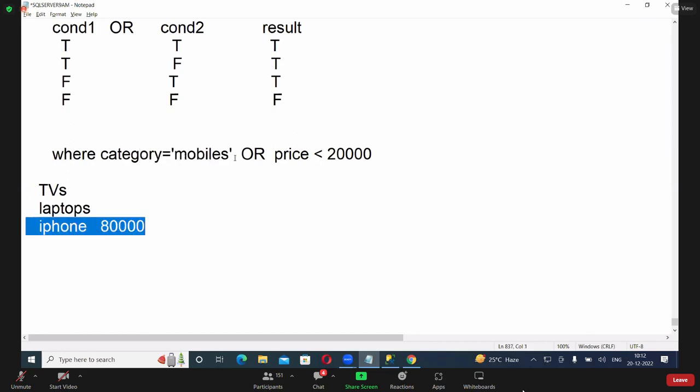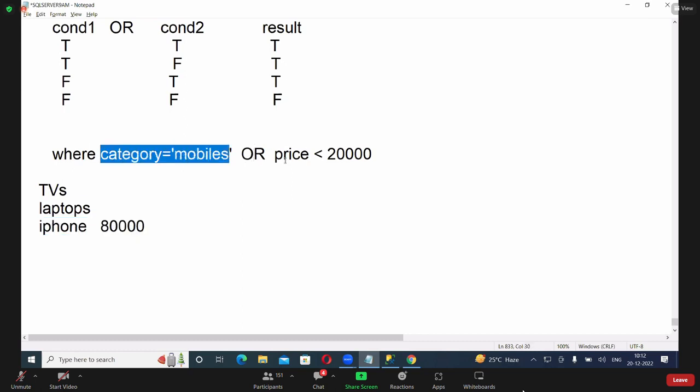So that means if it is OR, in these two conditions at least one should be true. At least one condition should be true. If at least one condition is satisfied, it is selected. If we use AND, both must be true. Both must be true.